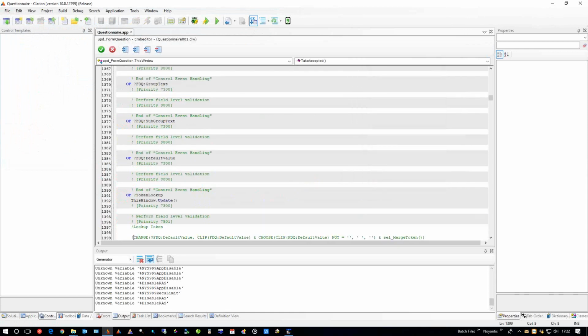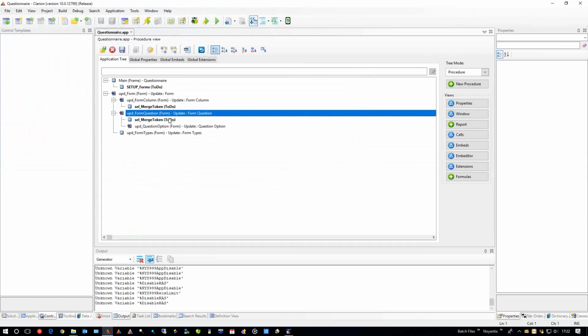Okay, I'm going to comment out the merge token. Disable RAS. Rec limit. Have I left that in? I have. That's what I wrote. No, it's the utility template we have, and I've left that in. So let's just take that out. Don't think it'll bite us. So we wanted form types.